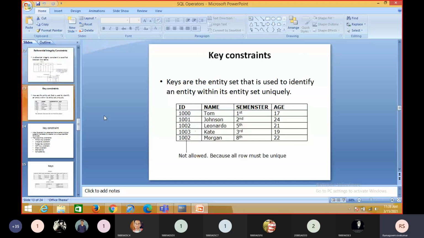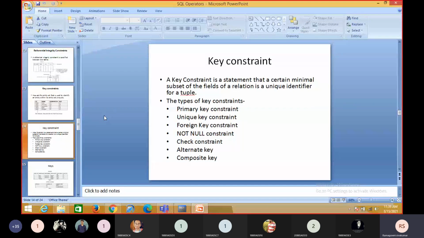next, key constraints. Keys are used to identify an entity within its entity set uniquely. Unique values means it doesn't allow duplicate values. If I try to insert duplicate values, it throws an exception, not allowed, because all rows must be unique, by using the unique constraint. The key constraints we discussed are not null, unique, primary key, foreign key, check, default. So one by one I have given the theory here, we just read it.